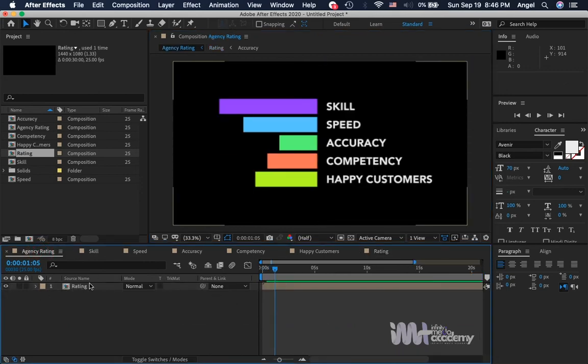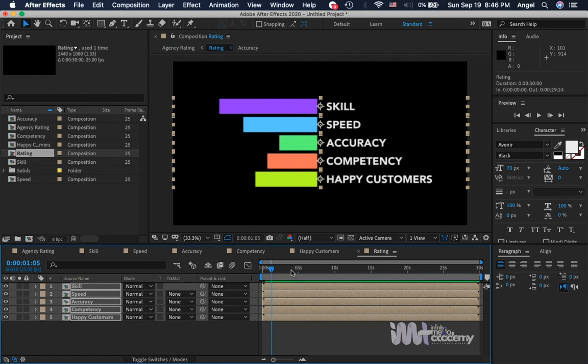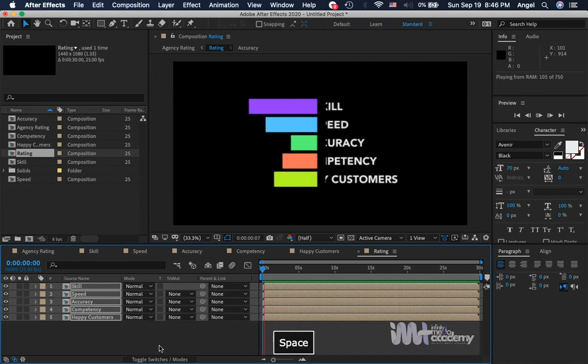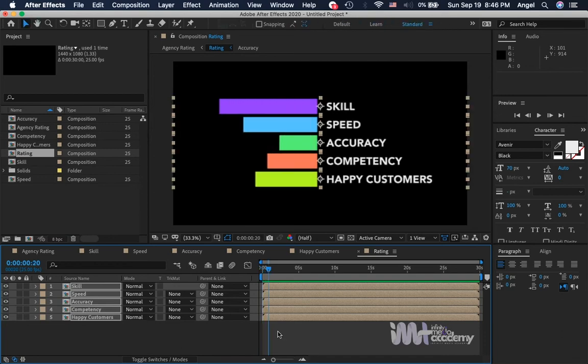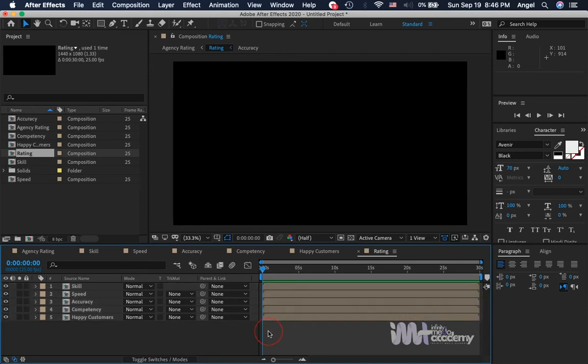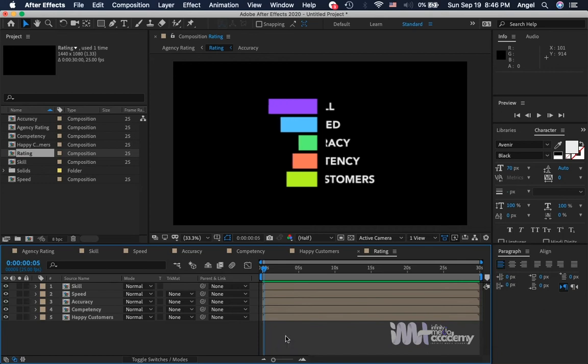So now inside the rating composition, I want to make sure that all of these layers are not displayed at the same time, as you can see now. So what I want to do is to offset each of these layers to make sure that after about 5 frames, the other ones are displayed. So to achieve this, now that I'm on the first keyframe, I'm going to press the command key on the keyboard or control key on Windows keyboard, and I'm going to move forward 5 frames by pressing the right arrow key. Okay, so this is 5 frames.